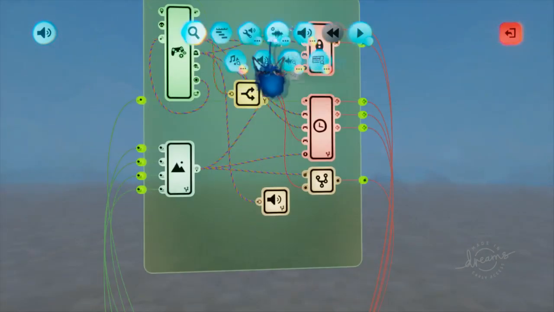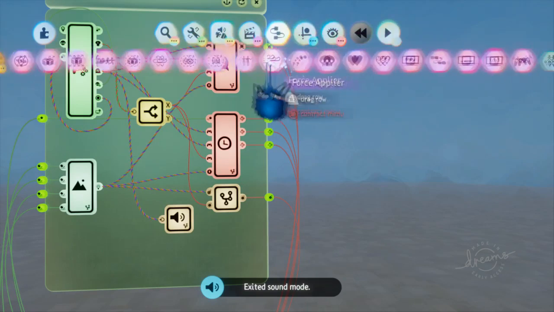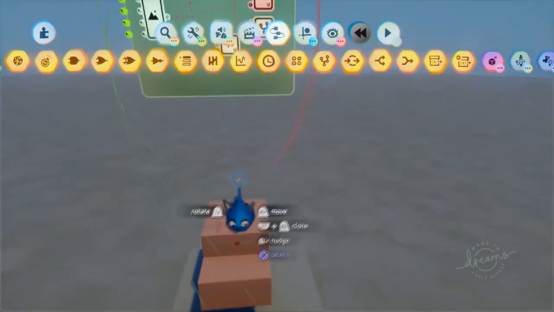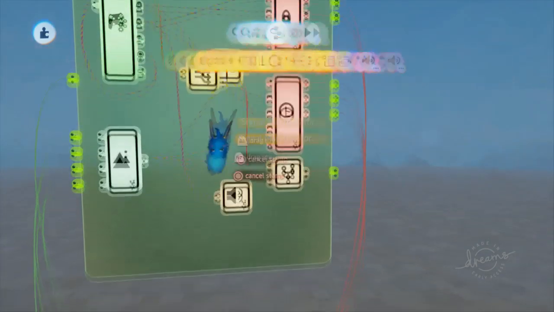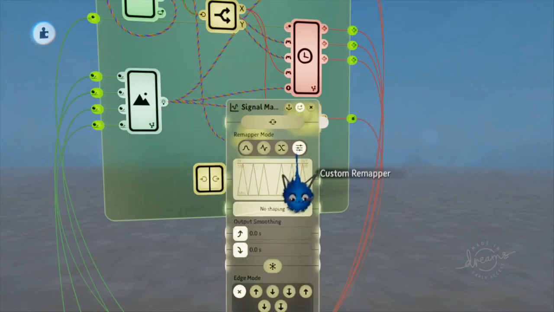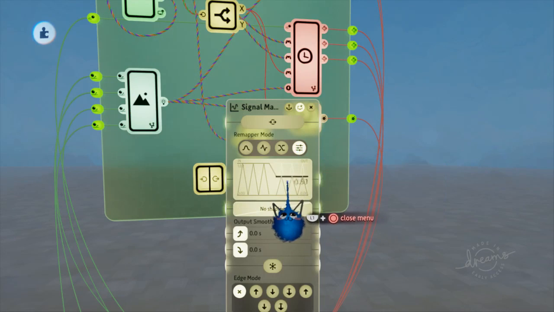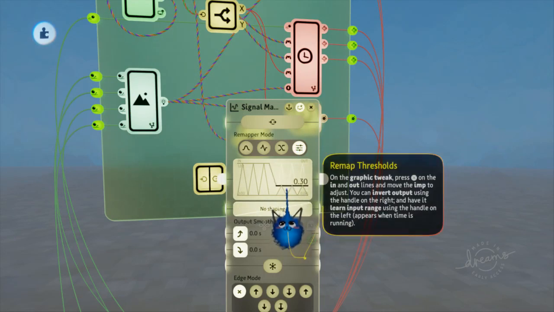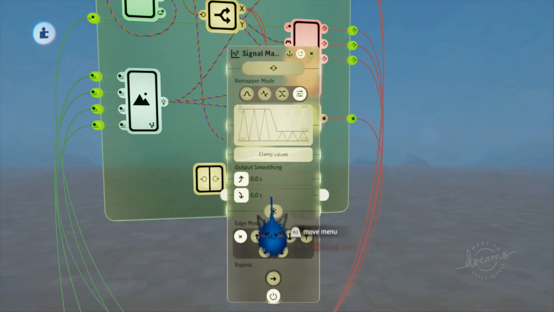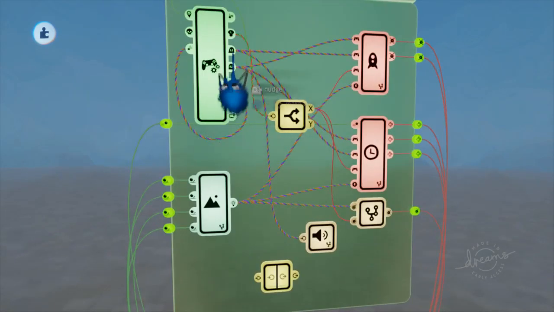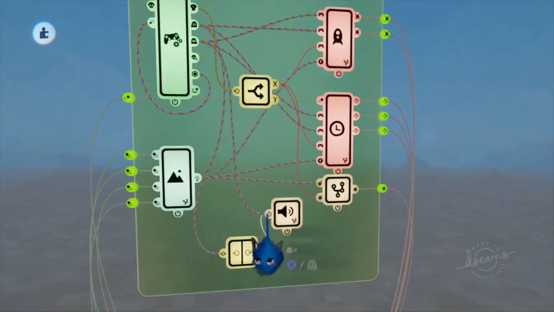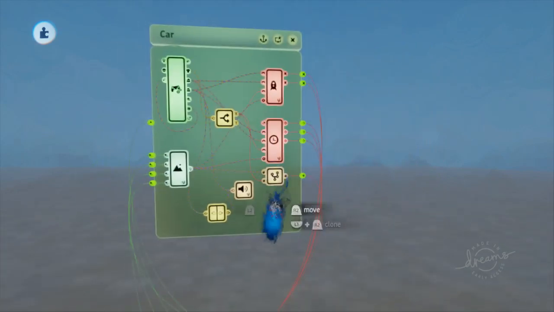And I'm going to do something else as well. I want to have this rev up when we're going backwards, at least a little bit. So I'm going to go signal manipulator, and I'm going to do custom remapper. We're going to change the output to be 0.3, and we're going to clamp the values for our remap curve. We're going to get L2 and plug that into our signal manipulator, and that's going to go into our input for the example engine logic.